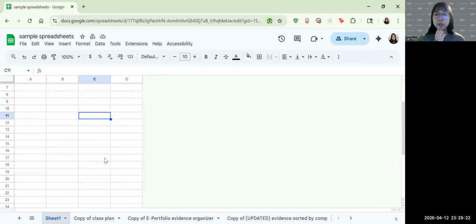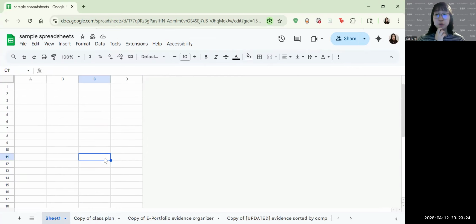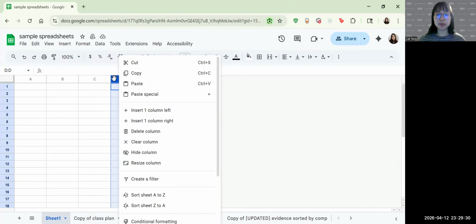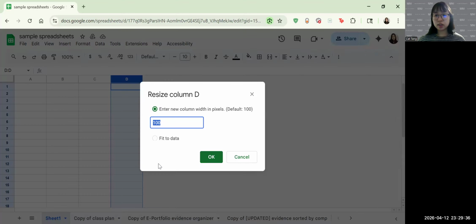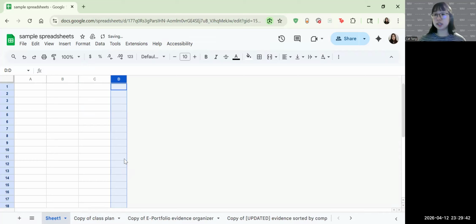Okay, and then with that being said, maybe I also want to resize my columns. So if I want to resize them, I can click on the column up here, right click, and I can click resize right here. So I can change the number. Let's say I want this to be smaller, so I'll change it to 50 pixels. And now you can see it's smaller.